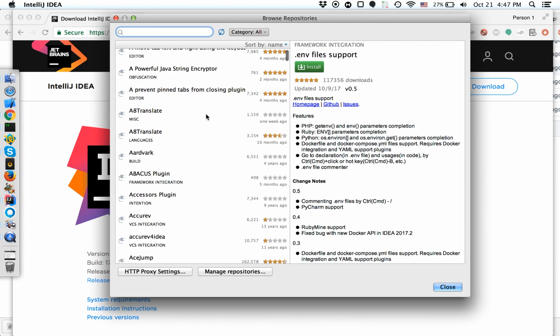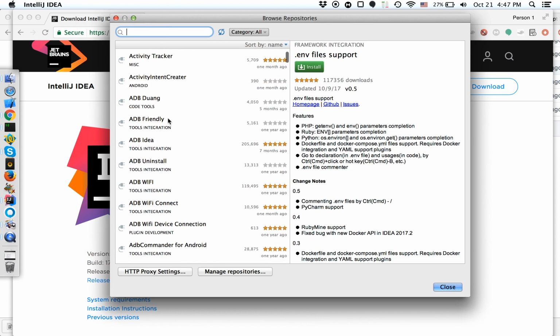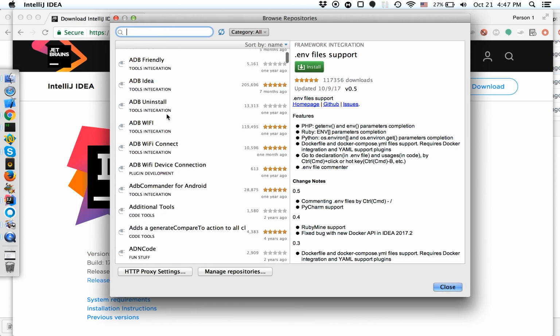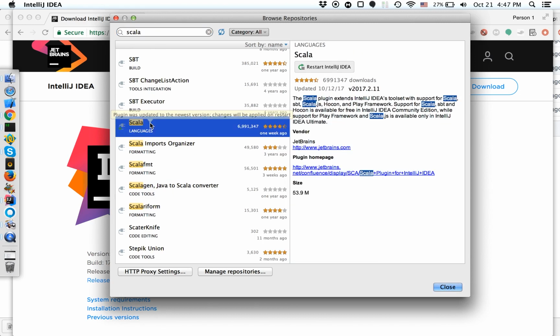So what I do is I check many plugins, all of them that I want here, install all of them, and then I restart IntelliJ just once. So let's see if Scala plugin is here. So there's Scala. Yes. So you see it has been installed, but it says restart here. So it means I have updated this plugin and I need to restart IntelliJ for the changes to take effect.